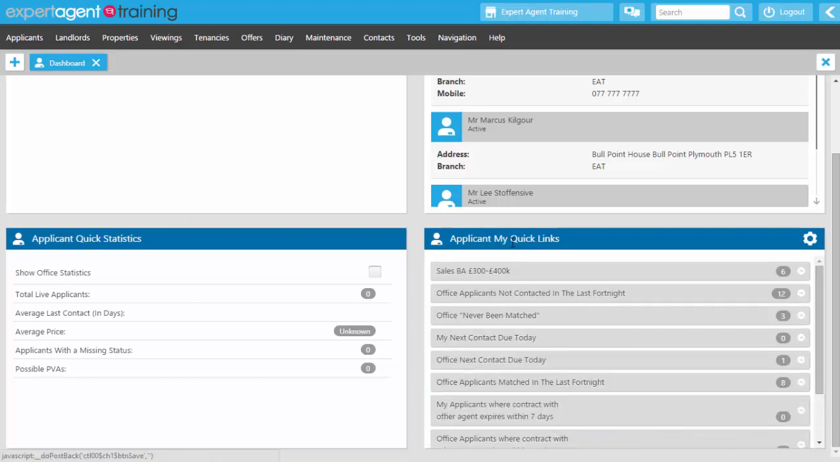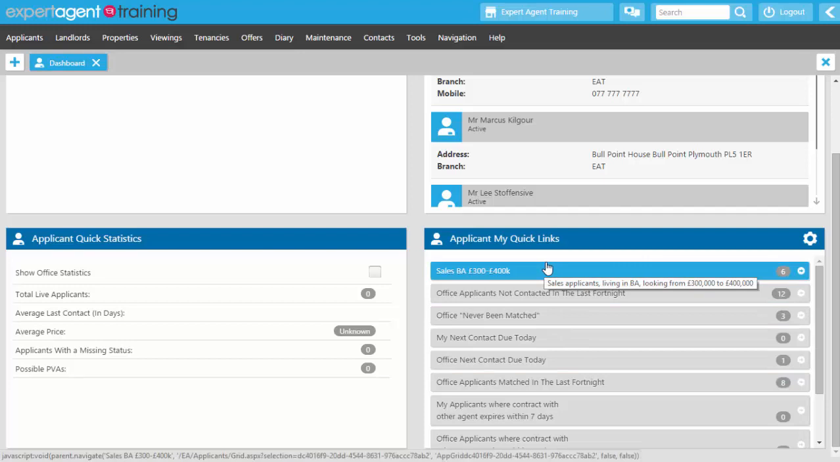The quick links that you've got will be displaying on the quick links pod of your homepage if you've got that quick links pod displaying on your homepage as well. So if you ever want to edit what links are in one of the quick links pods on your homepage, you need to go to the relevant dashboard and edit the selection from there.